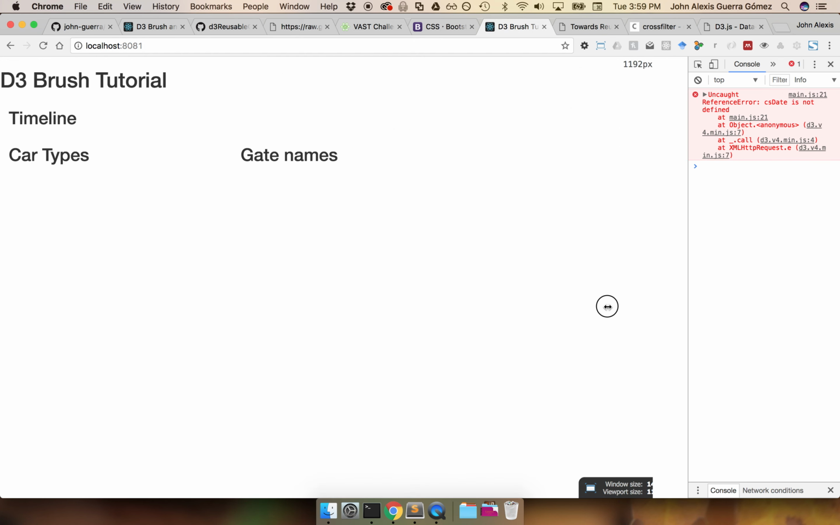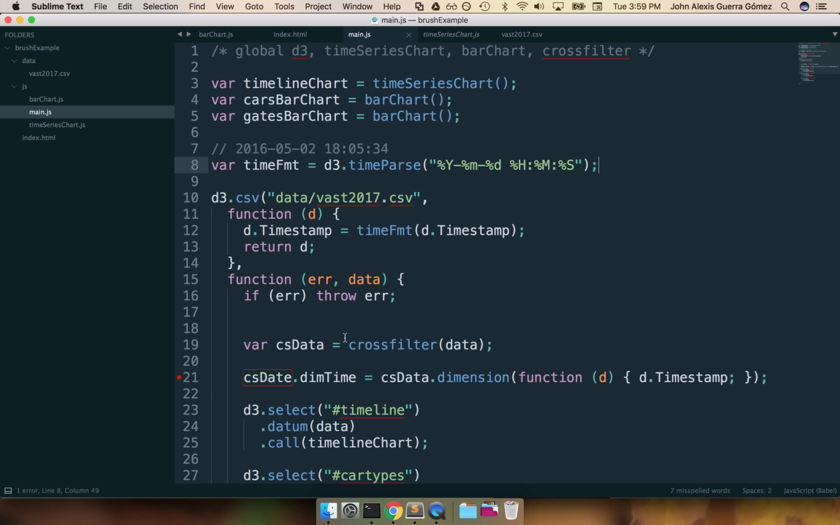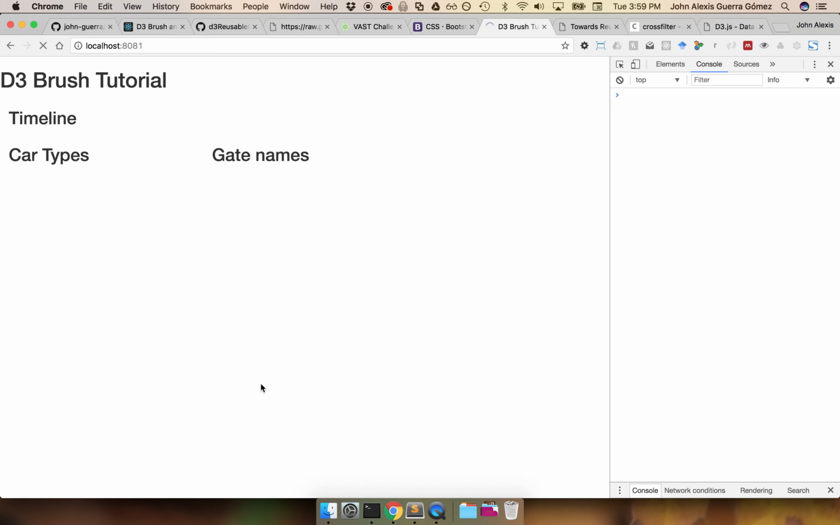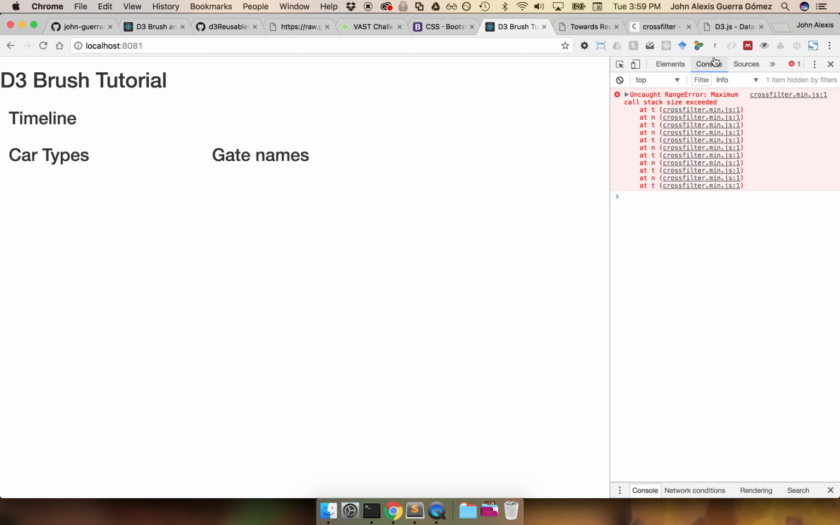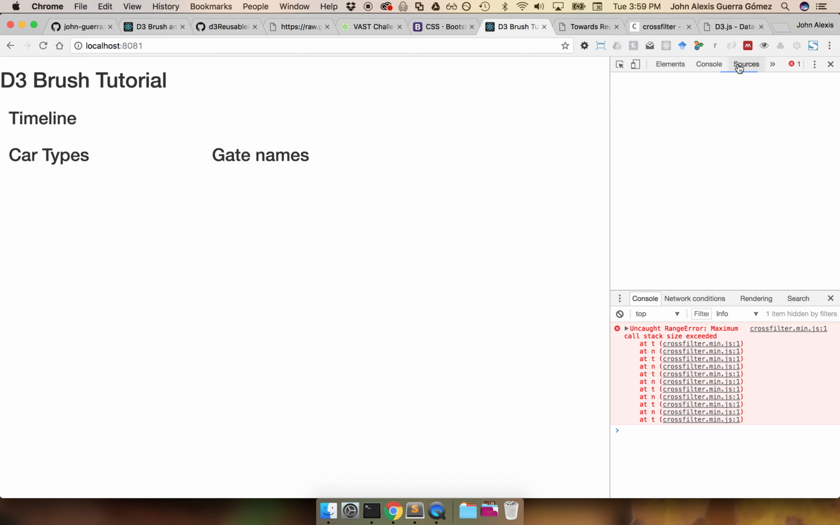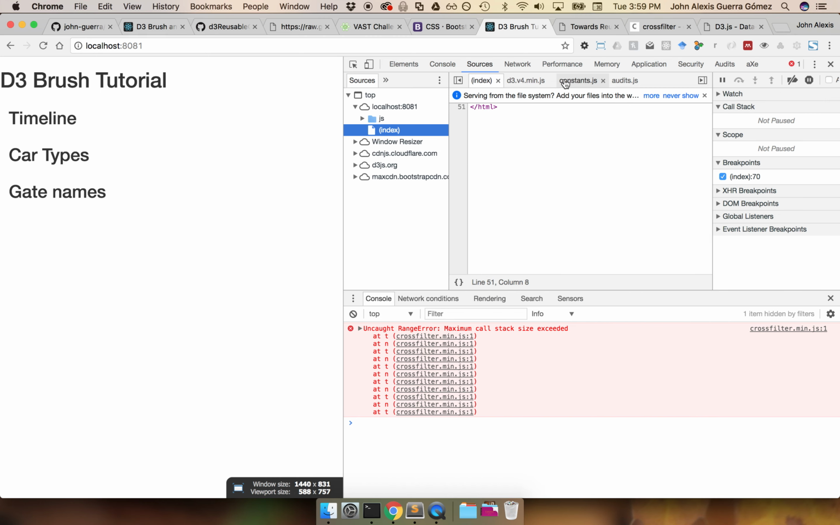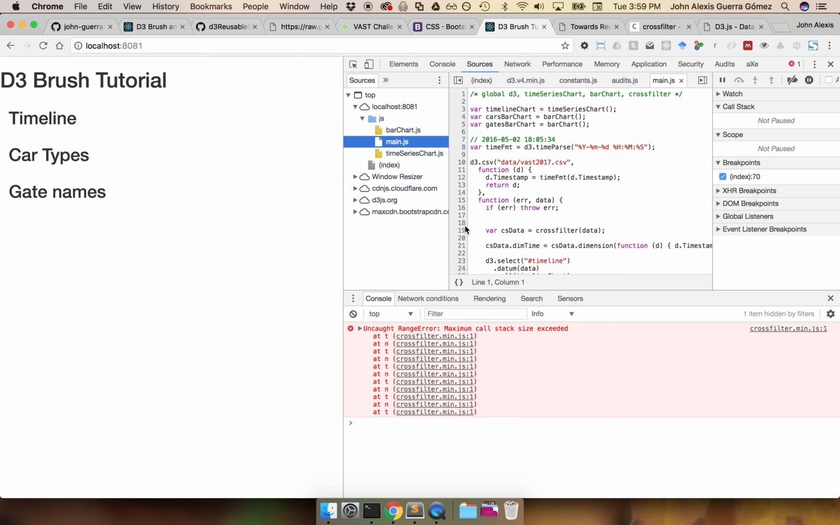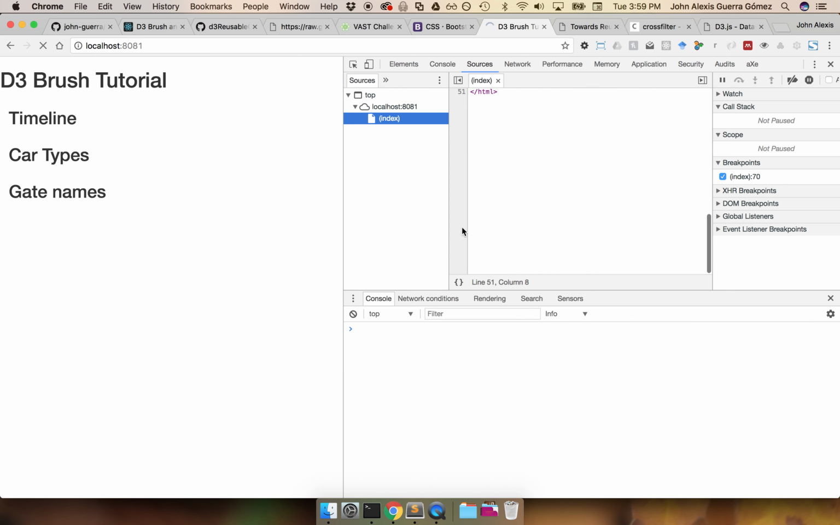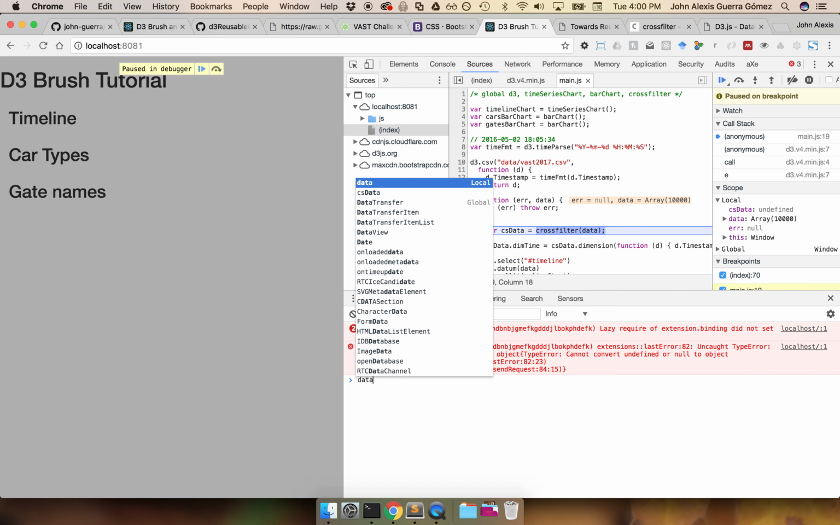I'm getting an error in there. CS data, date node, CS data, that's what the browser was complaining about. And perfect, so I'm getting an error in there. So let's see what we have in there. I'm going to go into the main.js and put a breakpoint in here. And I want to check what data I'm getting.